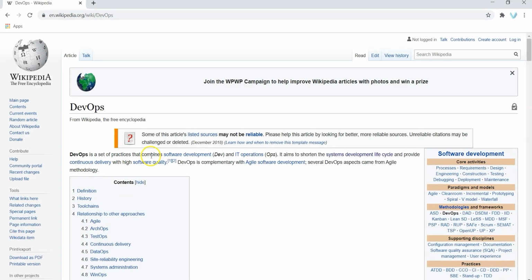DevOps is a set of practices that combines software development and IT operations. So it has a set of practices which combines software development, nothing but dev, and IT operations, nothing but ops. So who is managing these two with the set of practices? Those guys we call DevOps engineers. The aim of DevOps is to shorten the system development lifecycle and provide continuous delivery with high software quality. You can understand continuous delivery at a later point of time, but using this set of rules, we are going to deliver high quality software. That is the simple definition of DevOps.